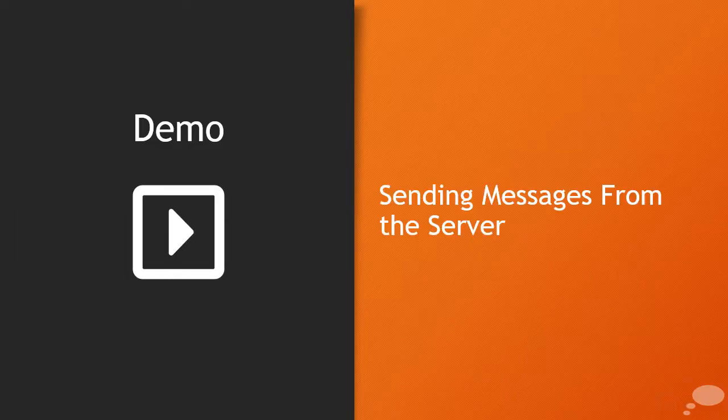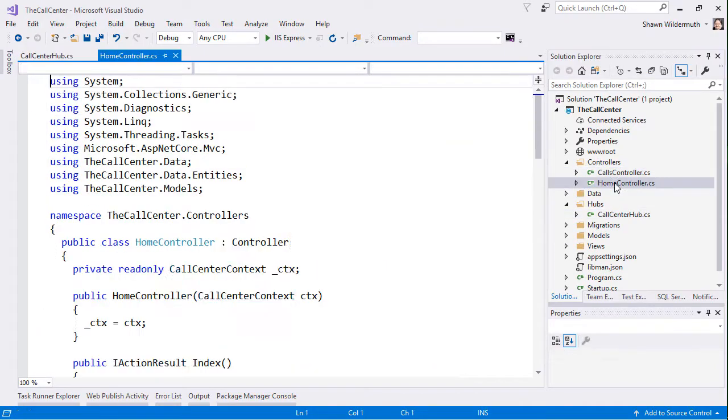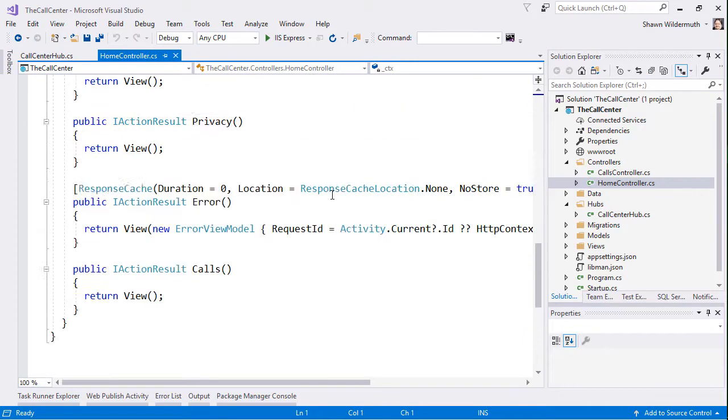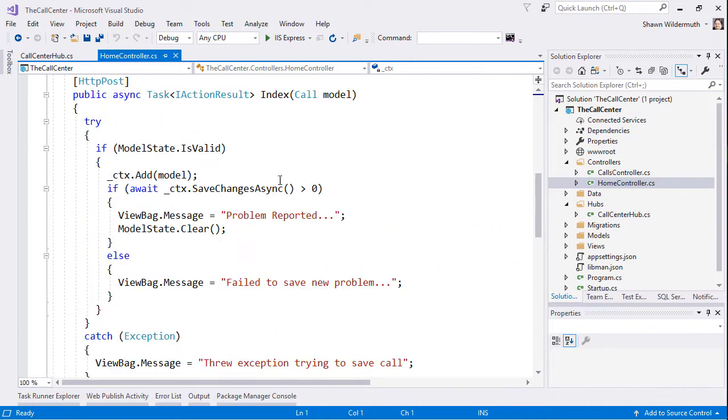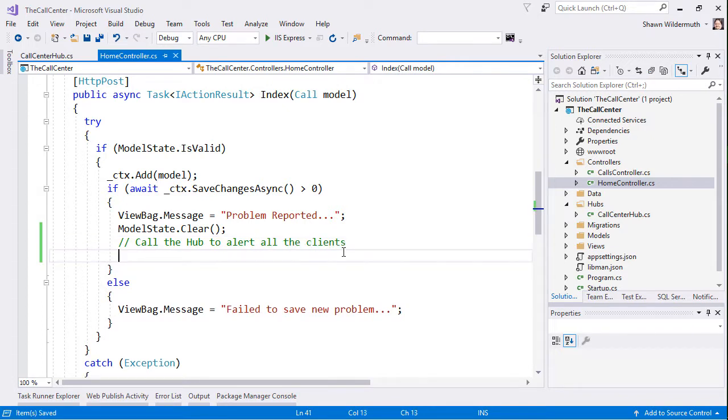Now let's see how to send messages from the server. Back in our project, let's open up that home controller, because this is actually where we're updating and creating a new call. So here's the post for the index, and this is where we're going to go ahead and add our new call and then make sure the changes have happened. And so what we want to be able to do here is call the hub to alert all the clients, right? We want to be able to do that. So how do we get at the hub?